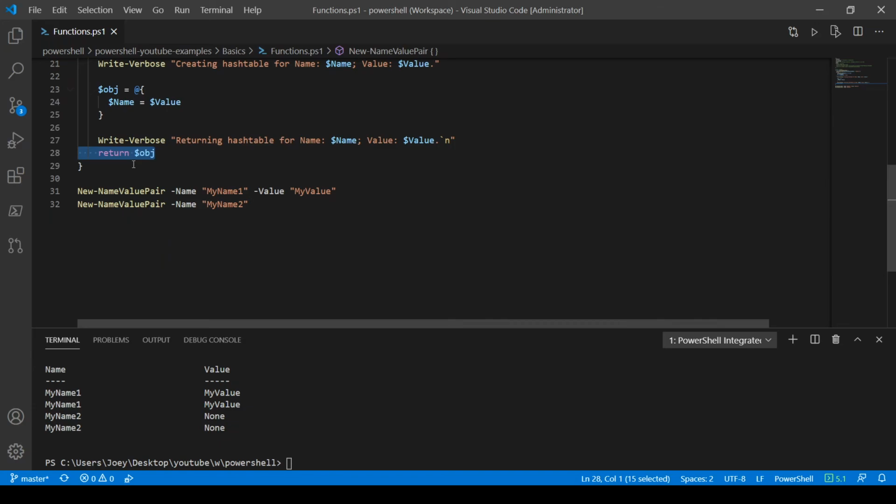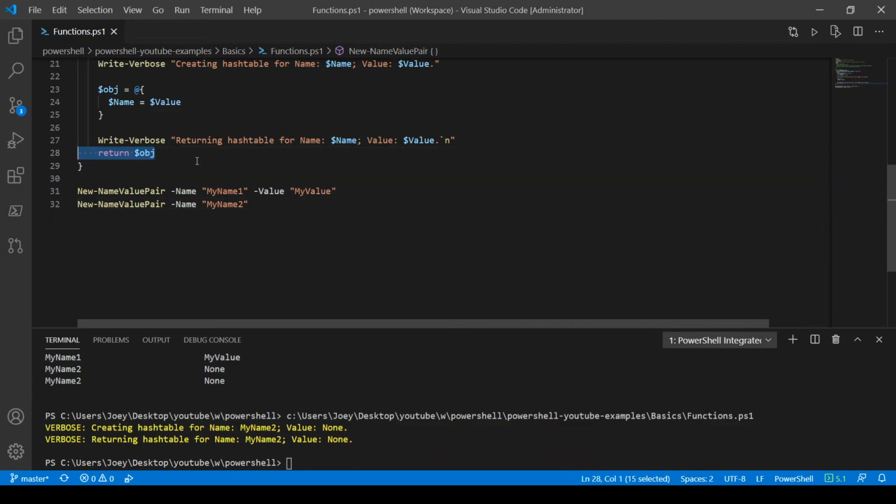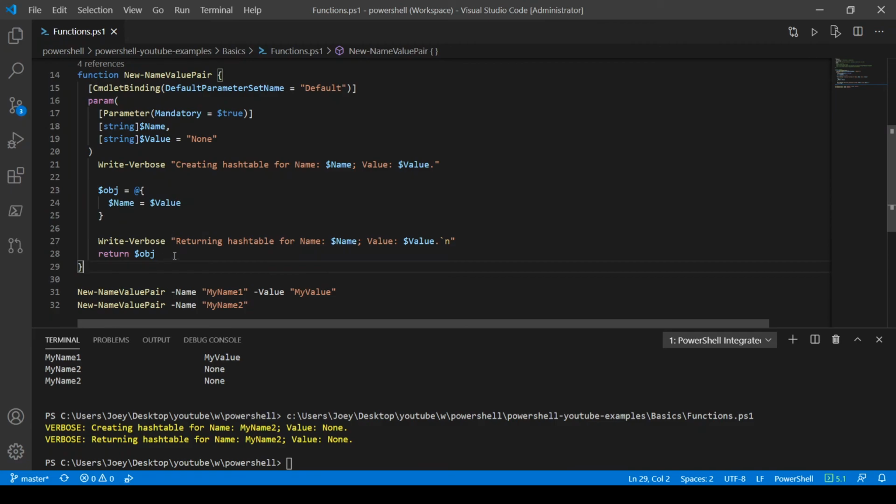You don't always have to return a value. If we just wanted to output verbose messages here, you can do that as well. Or if you just wanted to display information using write host from your function, that is all valuable as well. But usually when I use functions, I am trying to determine some information, put it together in a reusable object that I can use later, and then either output that information from there or use it in another function or conditional statement later on.